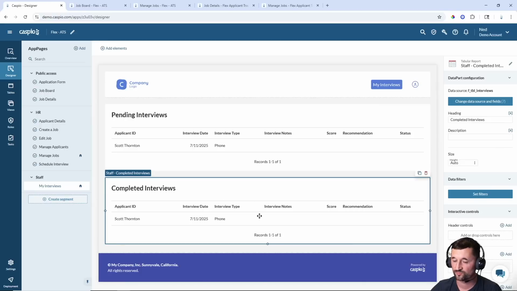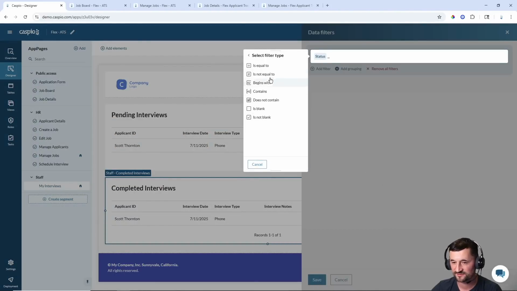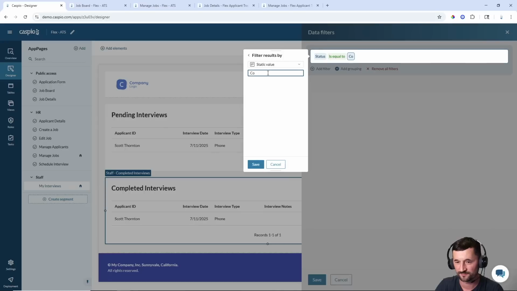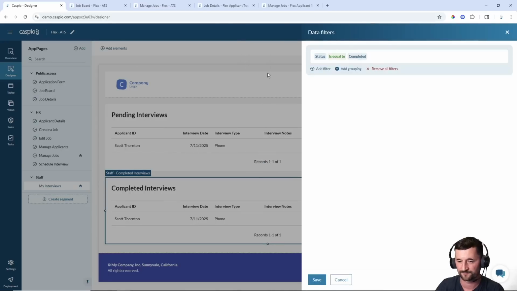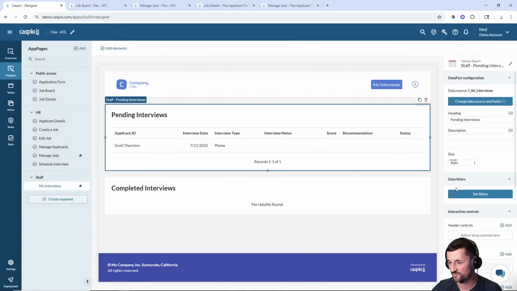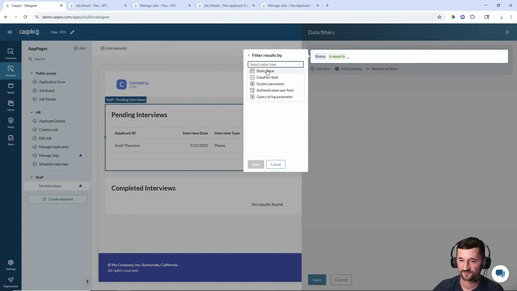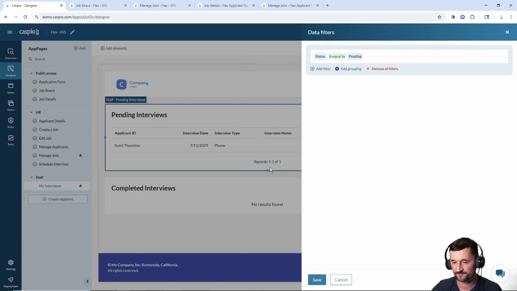All right, so obviously we need to set up our filters, right? We haven't done that yet. So for this one here, we're going to set the filter to be status equal to static value completed. Right, and hit save. And then for this one here is going to be pending. So we're going to create a filter for status is equal to static value pending. All right, click save.